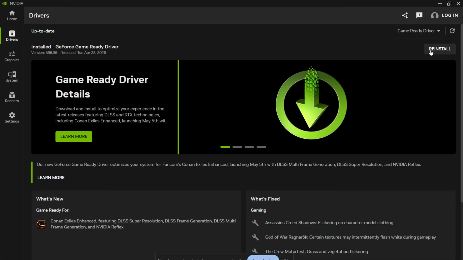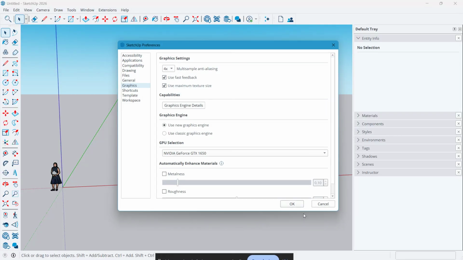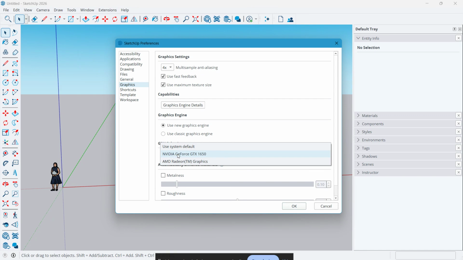These three fixes solve the majority of SketchUp GPU errors in 2026. Update the driver, switch to the classic graphics engine, and force dedicated GPU usage.